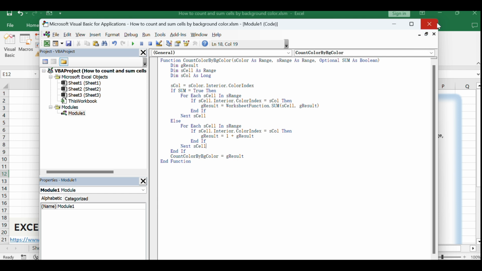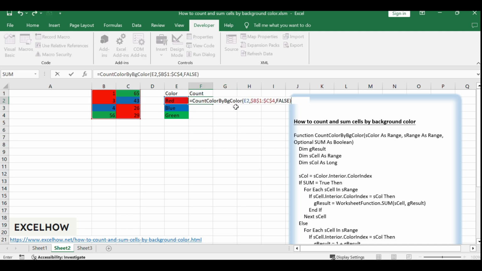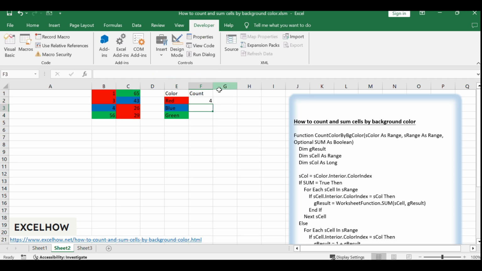Return to your Excel worksheet, and in cell F2, enter the formula equals countColorByBgColor(E2, $B$1:$C$4, false) to count cells with the background color specified in E2 within the range B1 to C4. After you press Enter, Excel will display the count of cells matching the background color in the adjacent cell, making it easy to visualize and analyze your data.